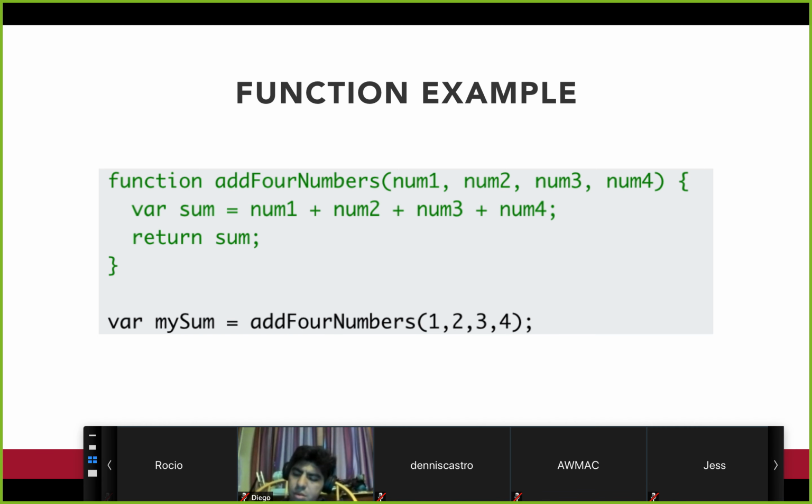After add 4 numbers, we have an open parenthesis followed by a bunch of values and then a close parenthesis. What are the things in those parentheses? Well, those are what we call arguments or parameters. The difference is more semantic. I might use the words interchangeably.